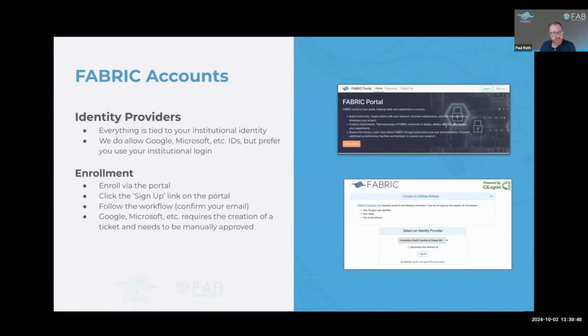Enrollment: you go to the portal, you click the sign up link. Hopefully a lot of you have already done that. And Kamal has added you to the projects, so you can do some of the hands-on part in a minute.